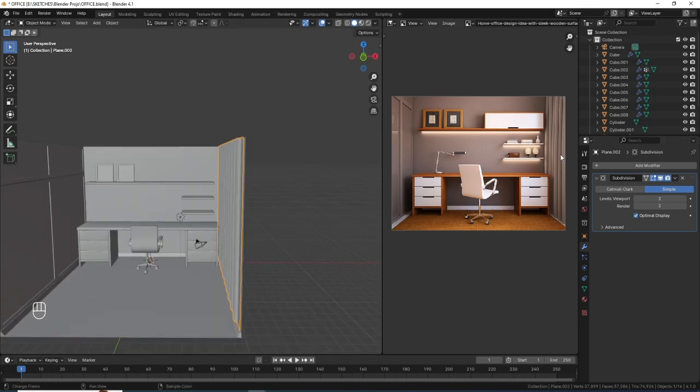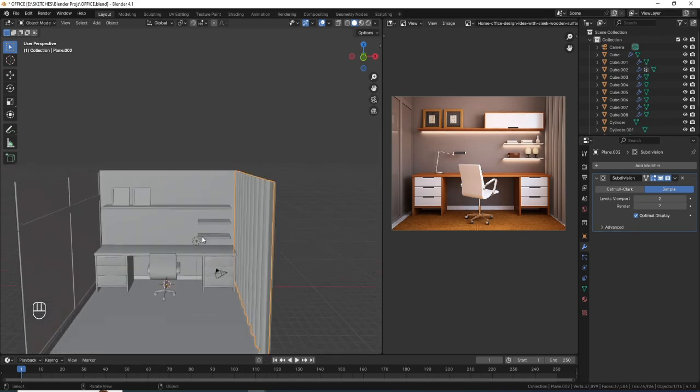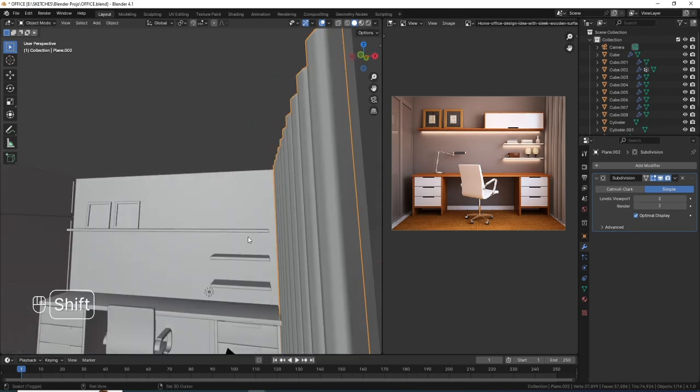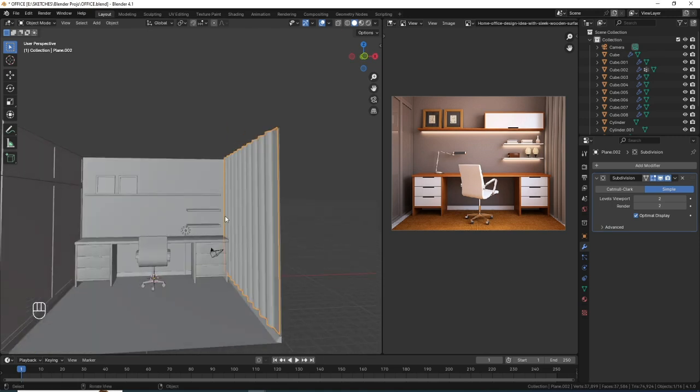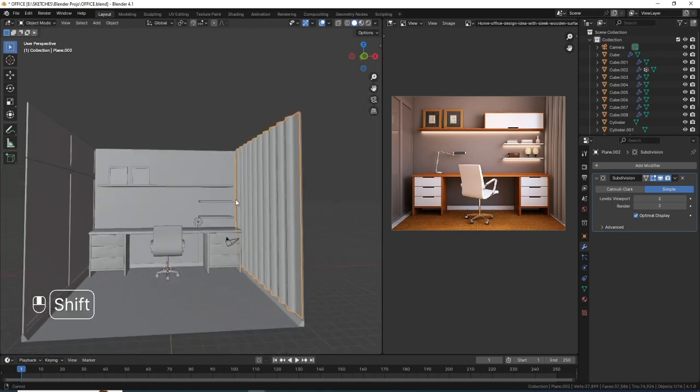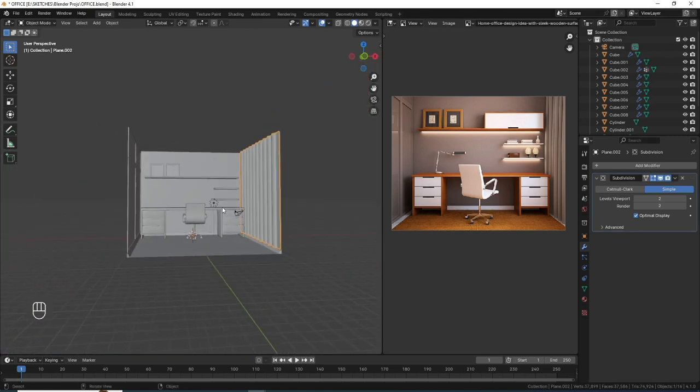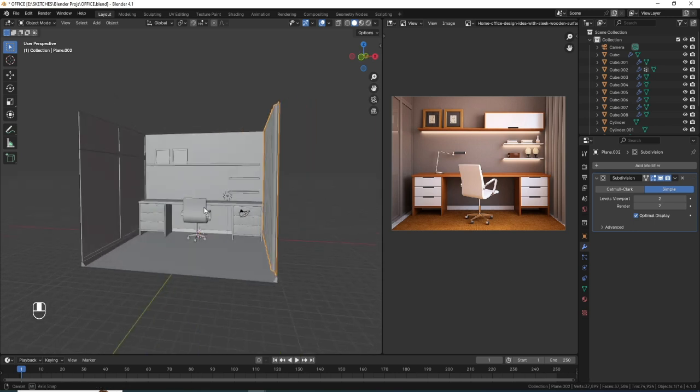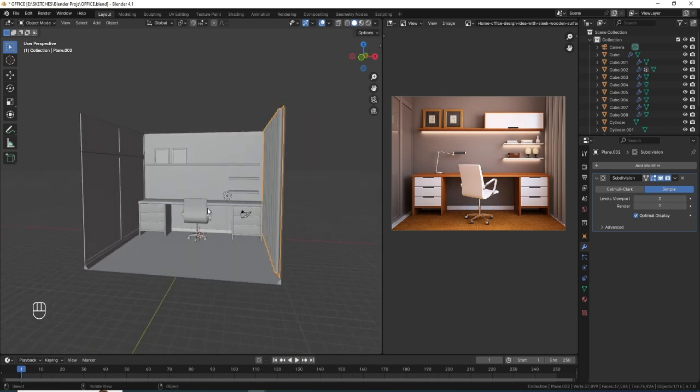So we can add other props to it if you want to add more details to our setting. And basically we have our office setting complete. So now we are going to move on to the texture. So in the next video we are going to look at how we are going to texture our 3D space, our 3D office in order to get a nice environment.